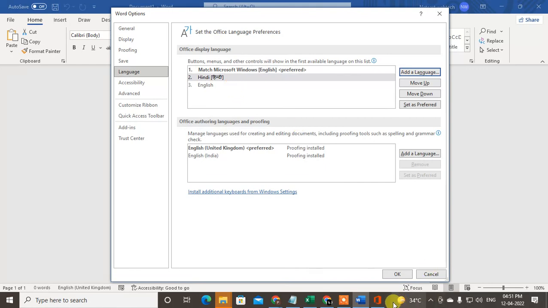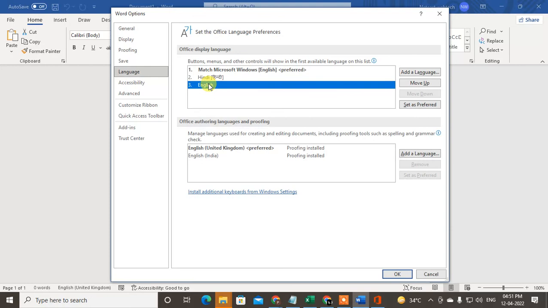Now after completing the whole process, you have to come back here and just select the language that you have downloaded, and click on Set as Preferred. It will set your preferred language, and all your Office application languages will be changed along with Word.